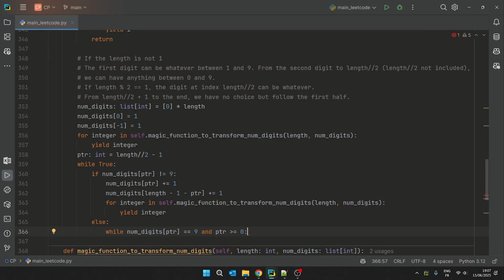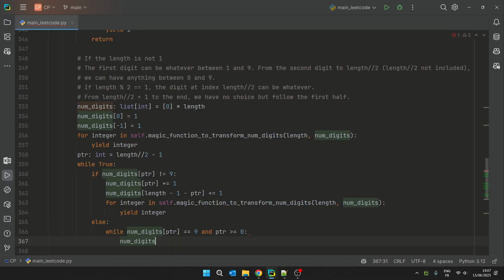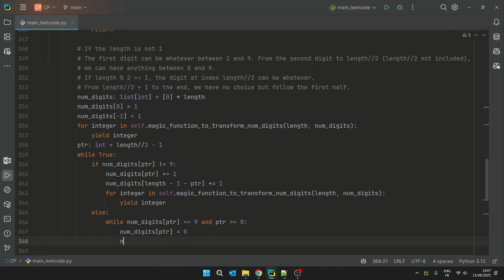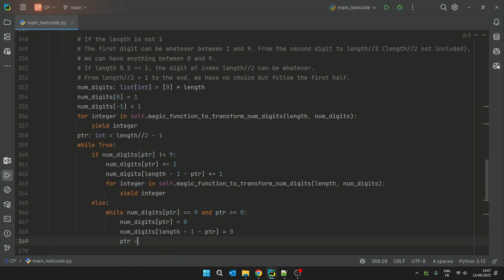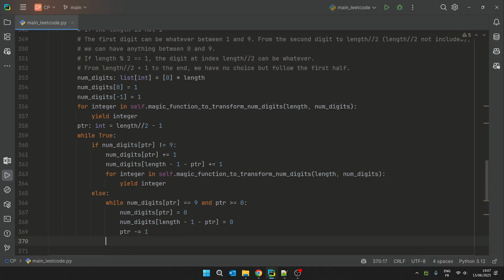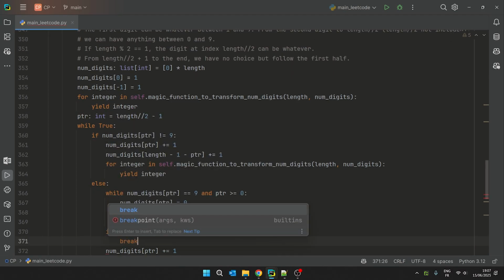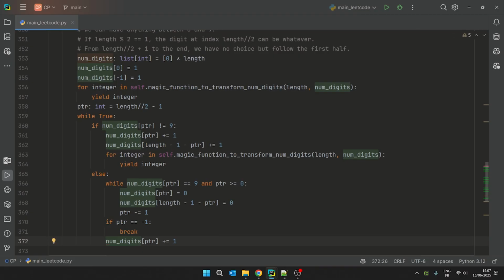And so what do I do? Well, I just simulate an addition. It just means that I'll put all the 9s to 0. Their counterpart will go to 0 as well. And I move the pointer to the left. And when I'm done, I just add 1 to the first one that's not a 9. Obviously, if pointer is -1 at this stage, I just break. Just finish. I could actually just return as well.